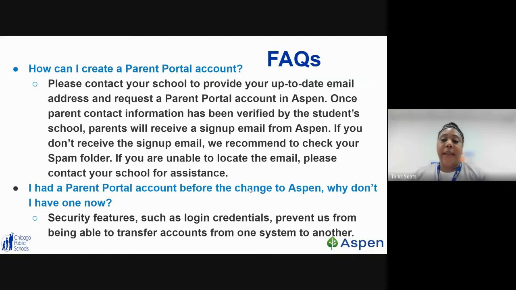So please provide an up-to-date email for your schools, so you can access and sign up for your parent portal account. Some parents said they had an account before the change to Aspen.